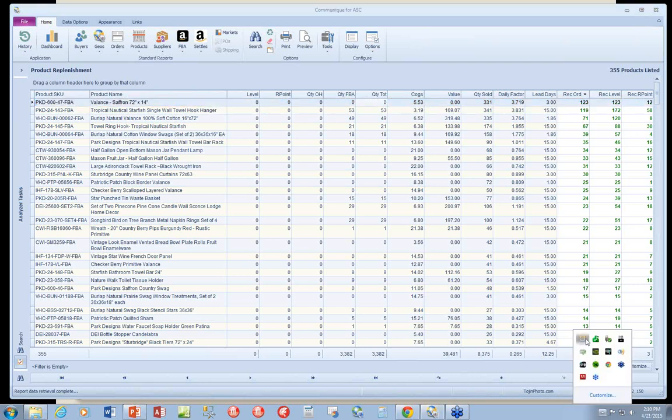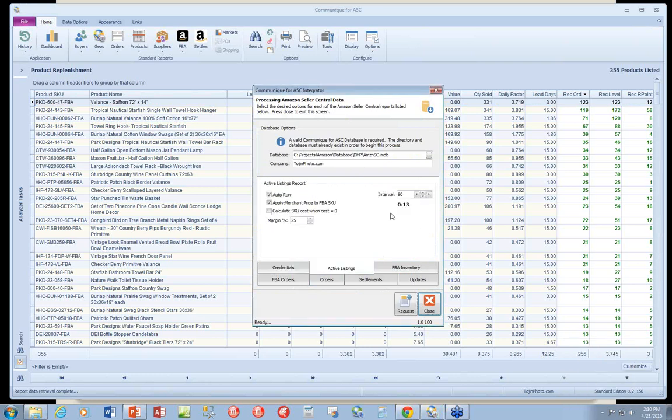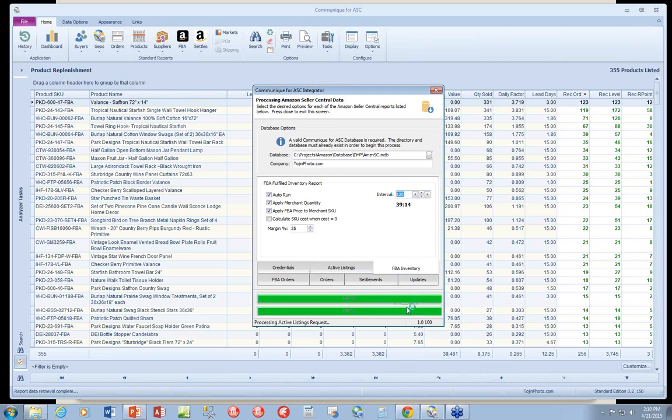We download this information. Let me show you. Active listings every 90 minutes, FBA inventory every 120. We'll go into a little bit more detail about that later, but this is fairly accurate. And also, if you needed something more current, you can always, we'll talk about this too, request the latest.